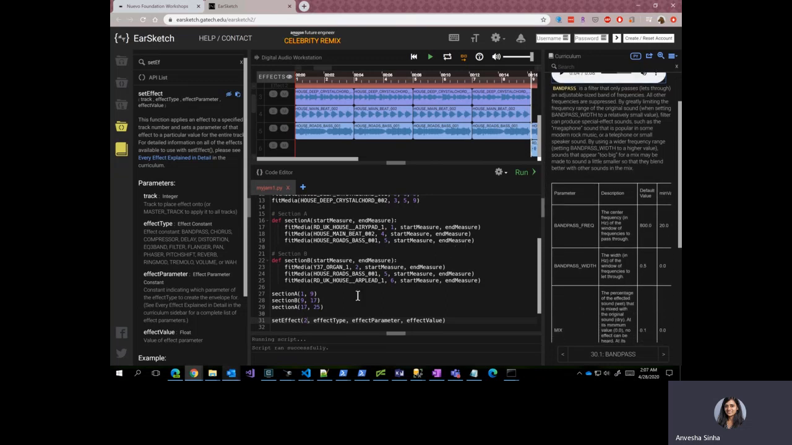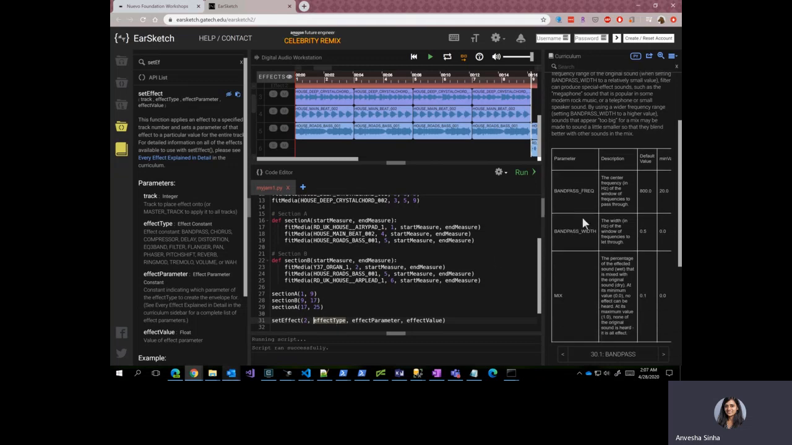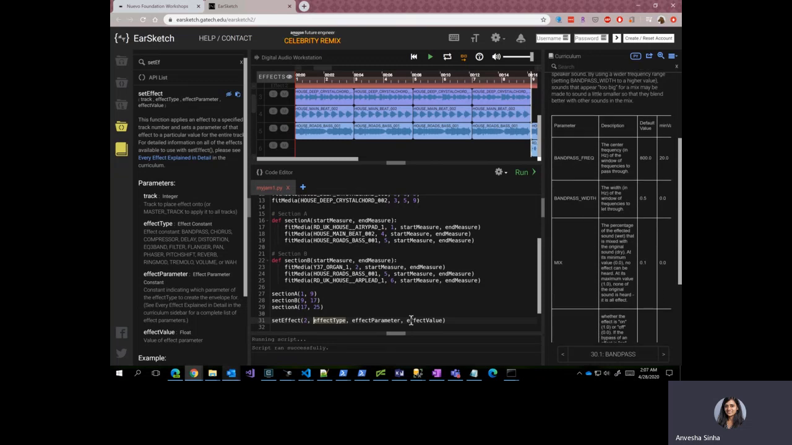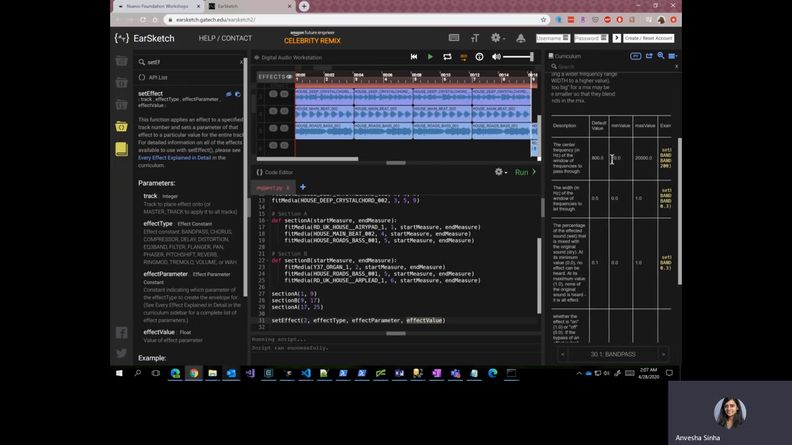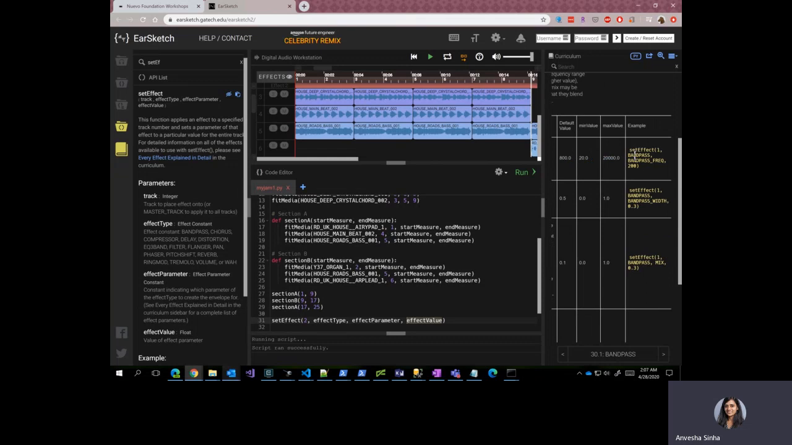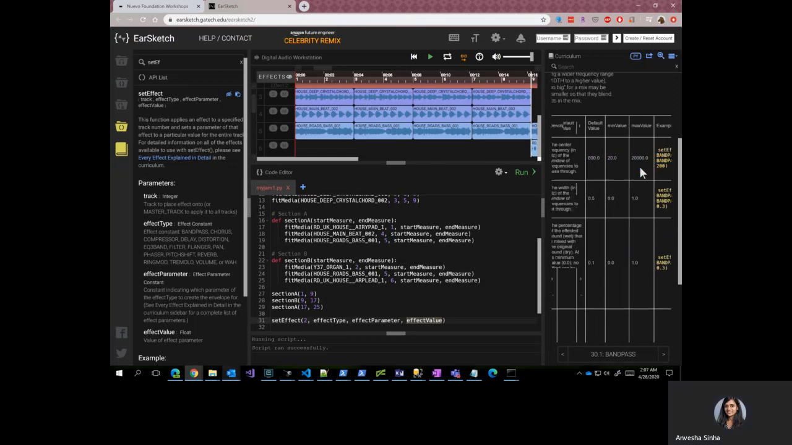And if you put bandpass here in the effect type, there are a limited number of parameters that are allowed for bandpass. Also, there are a limited number of values for each parameter that is allowed, and it starts from minimum 20 to maximum 20,000. The default value is 800. There's also an example that you can use right away.